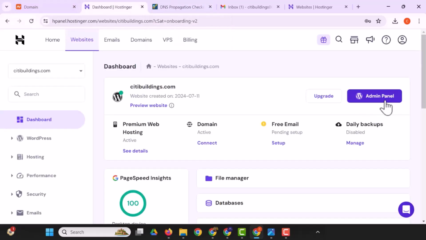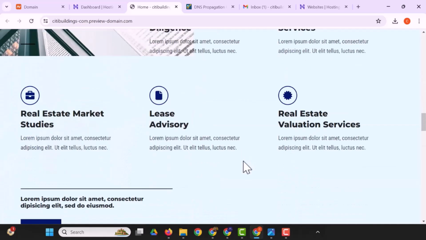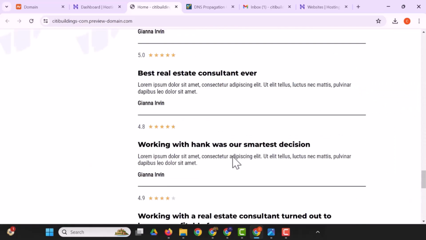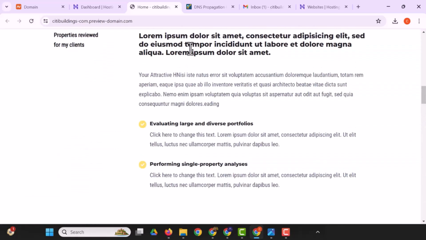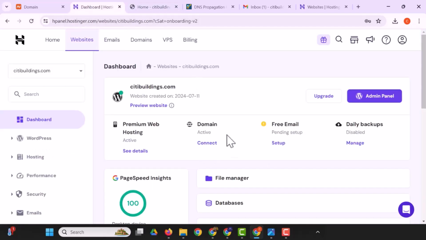Right now you can go to the admin panel of your website if you want to. I can preview my website right now and see what it looks like, and this is the preview of the website. This can be customized. We can customize this website to our taste. Let me just close this. We have home, services, about me, you have all that, and right now I've connected my domain name to this. It's as simple as that.